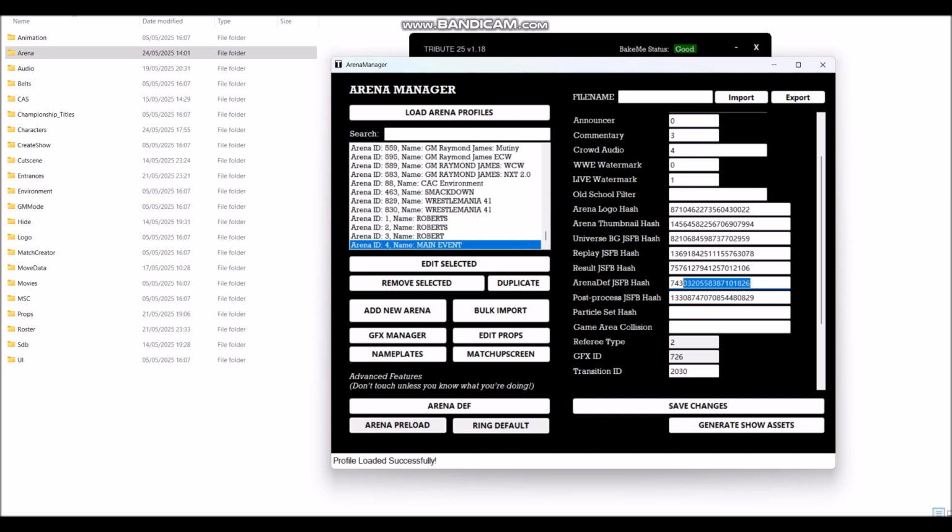This hash here is how we actually link the arena data, or the arena profile, to a particular arena def file. So what is a hash? A hash is basically a file path that's been hashed. It represents where that file is stored and its file name, converted into this hash. What we can do is enter this hash into CakeView, and it will tell us what file this is pointing to.